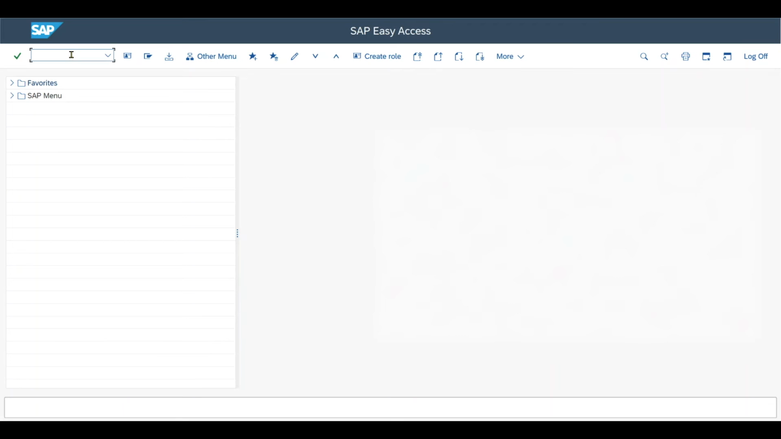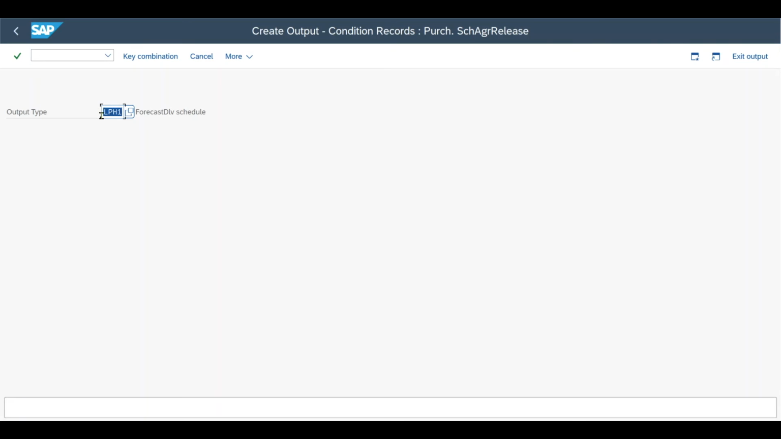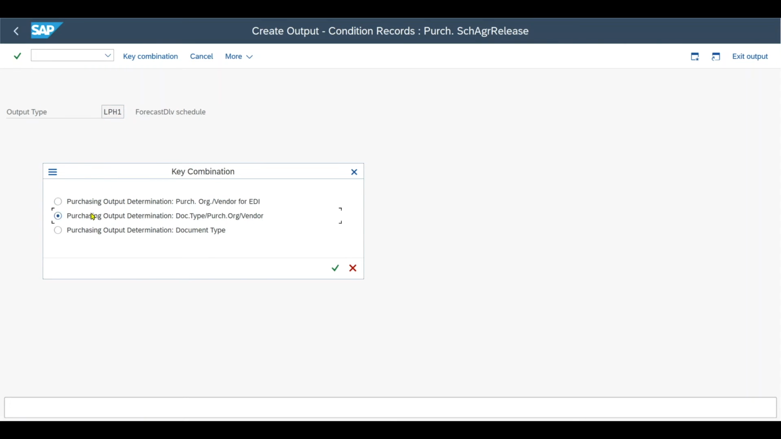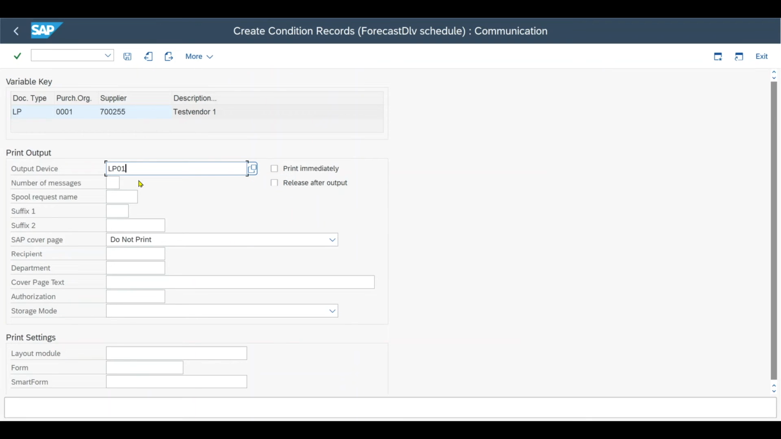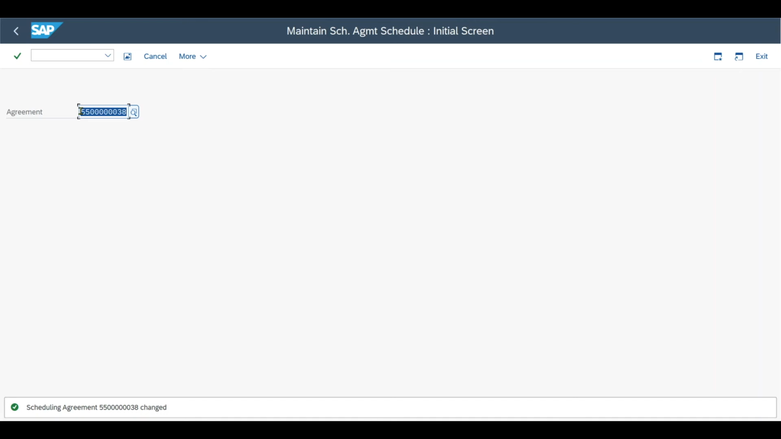This time we navigate to transaction code MN10. That's MN10. Over here we select the output type called LPH1. That's LPH1. We select the combination document type, purchasing organization, vendor. We maintain our supplier again, the function, the medium, and dispatch time, as well as the language. Then we select the entry, click on communication, and provide our output device for the print. Then we save our entry. And the delivery schedule for our scheduling agreement has been created successfully.